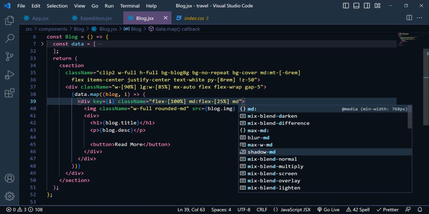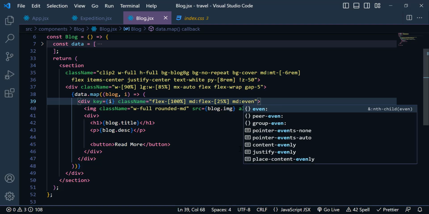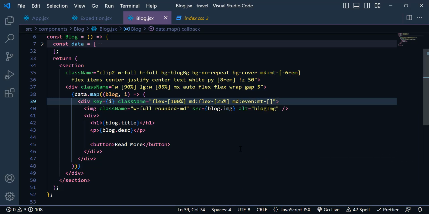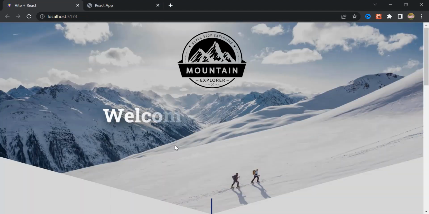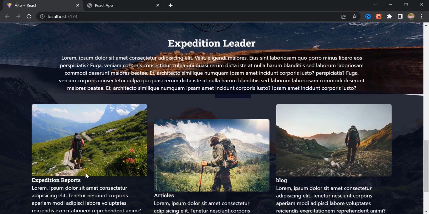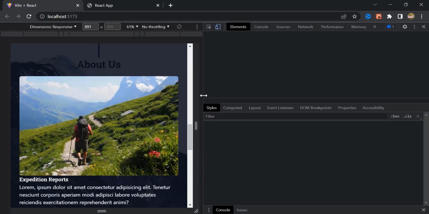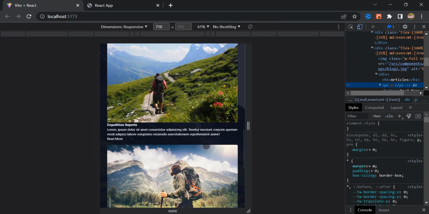Okay, so we are going to target the medium devices, and even margin top is going to be 3 rem. Okay, now you can see that we have positioned the card evenly. Alright, now let's check it in the responsive part. You can see that the cards are completely responsive.